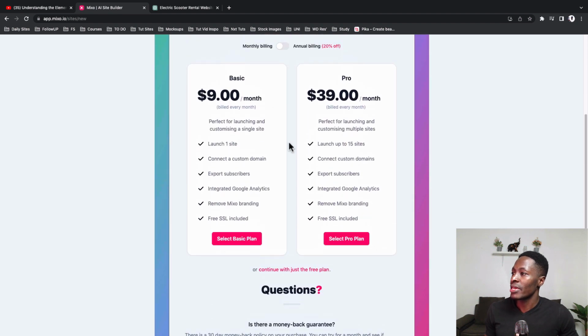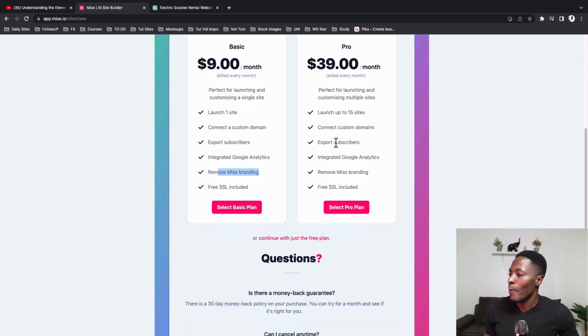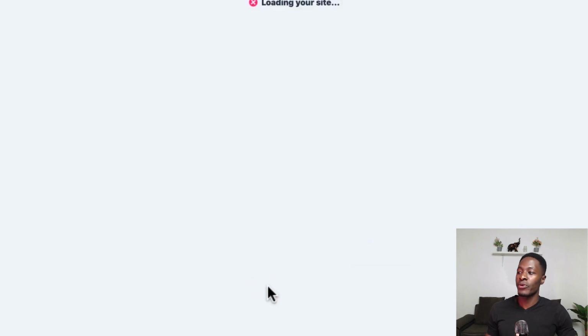So the monthly billing goes for $9. You launch one website, you connect to a custom domain. This can be the domain for your brand in this case. Export subscribers, integrate with Google Analytics so you can track how your website is performing. Remove the Mixo branding, and also a free SSL is included. So over here you have more websites, obviously in the $39 per month package. But in this case we want to continue for free. So I'll say continue with a free plan.